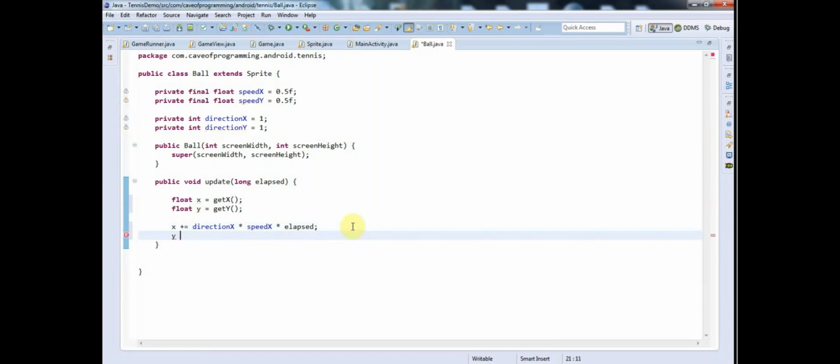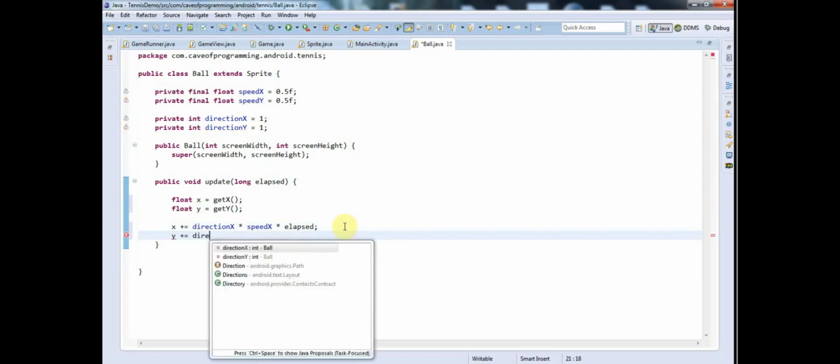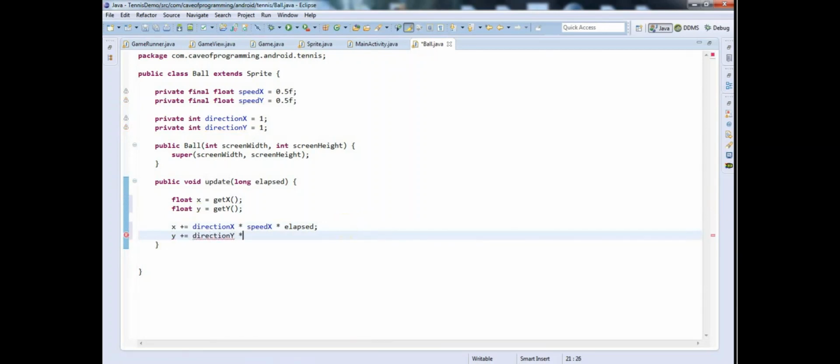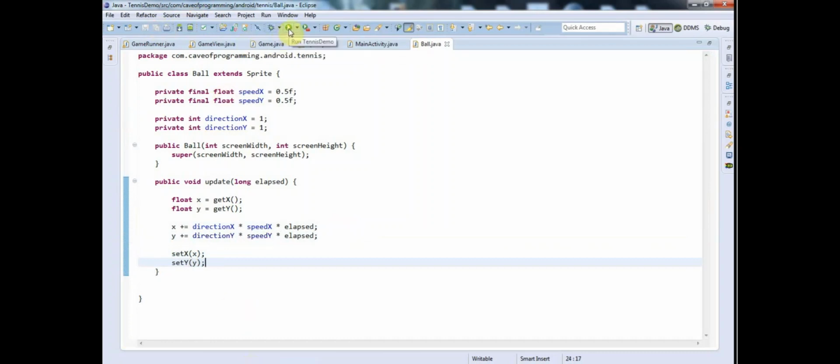It's going to be the same for y, so I'm going to say y plus equals direction y times speed y times elapsed. And then finally we can say set x, x, and set y, y. Now in between here I'm going to need some code that stops it flying off the edge of the screen. But let's just run it now and see how it looks.